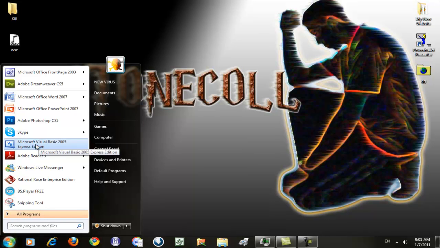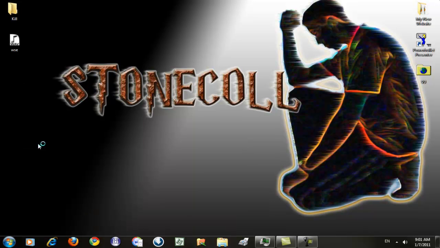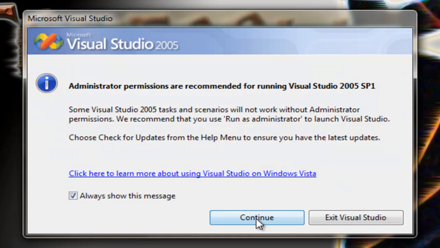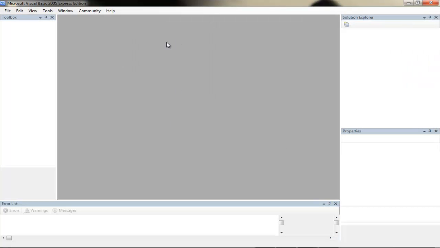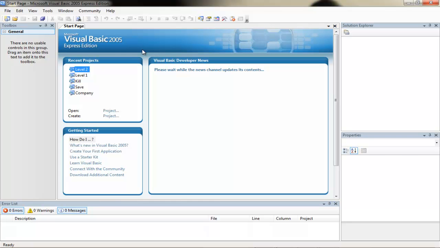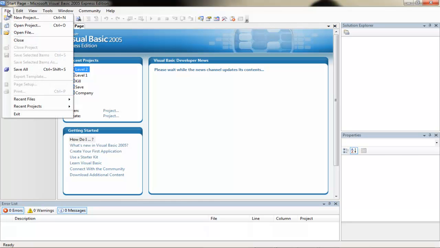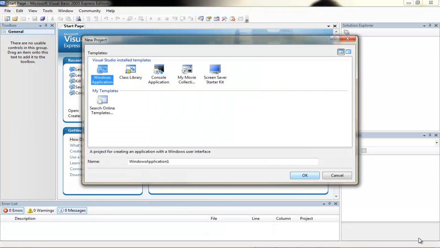Today we are going to continue our tutorial of Visual Basic, which is level 2. So we are going to open our application here. Mine is 2005. You can use any version, as in you can use 2006, 7, 8. And then we go to File, New Project. Here we choose Windows application. Let's rename it as level 2.